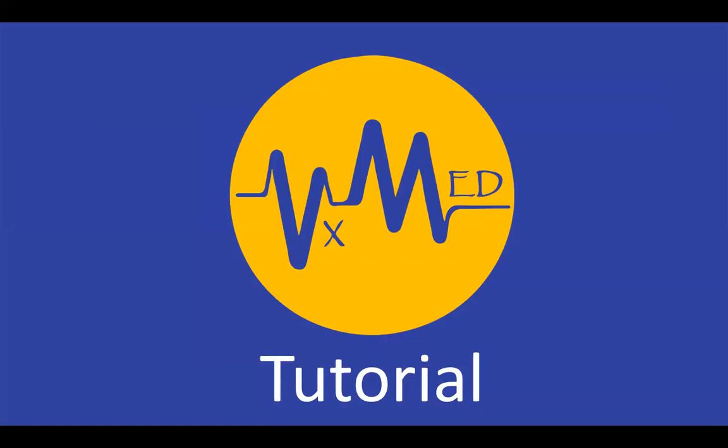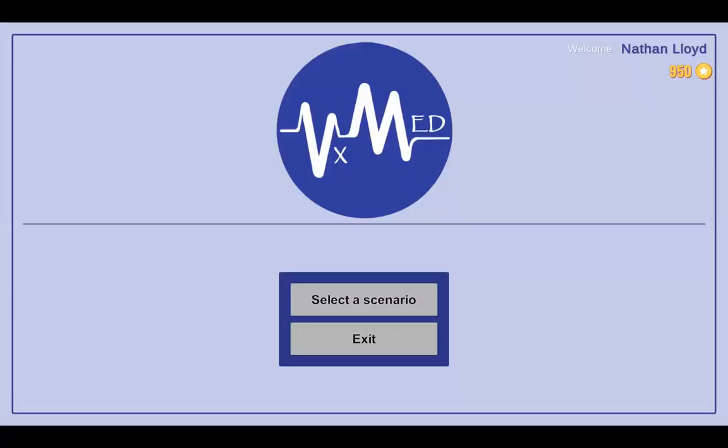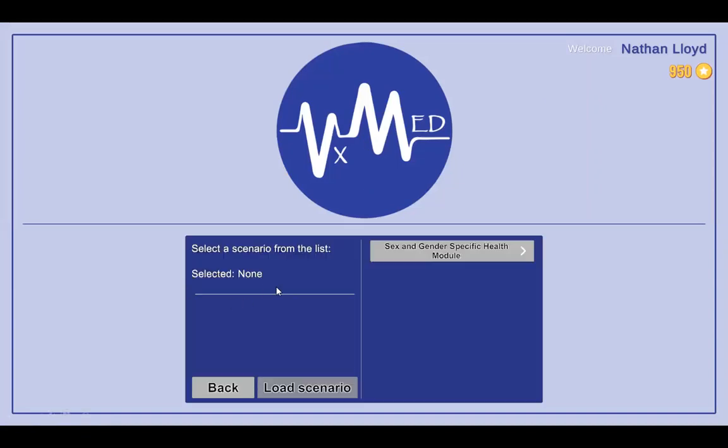In this tutorial, we're going to show you how to use VxMED software. The first screen is your main menu screen. On the top right, you'll have your profile information, including your total earned experience points from all VxMED cases. Next, you'll see Select a Scenario, which will take you to the submenus.